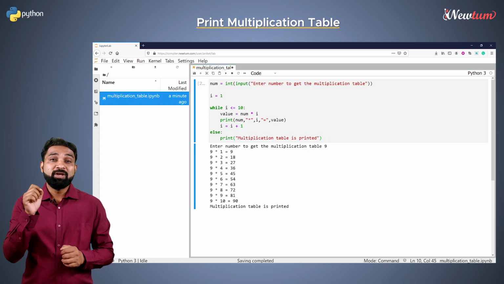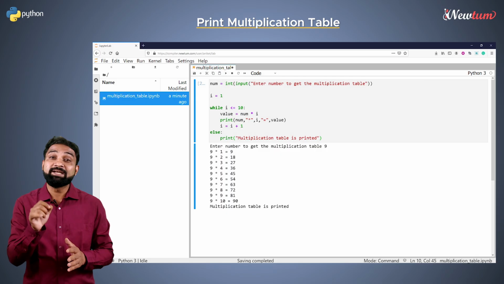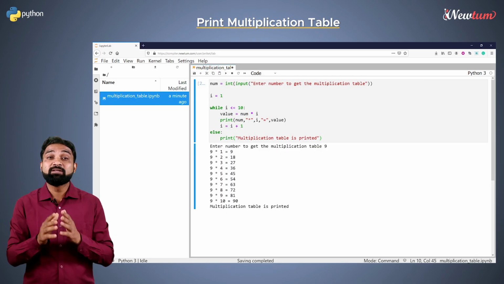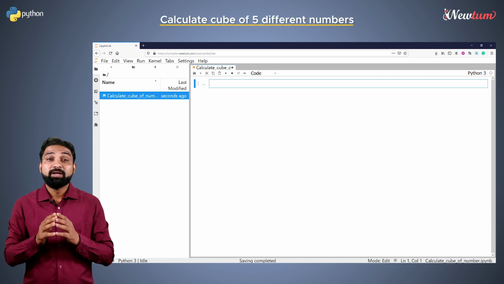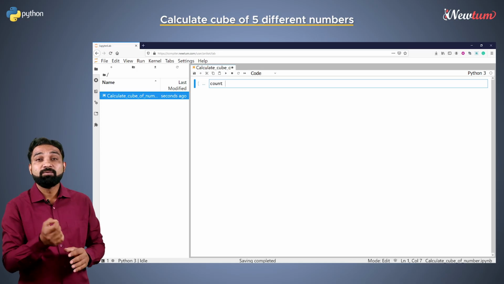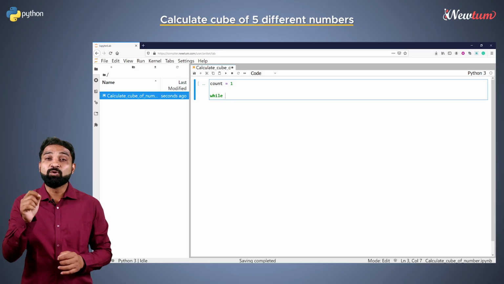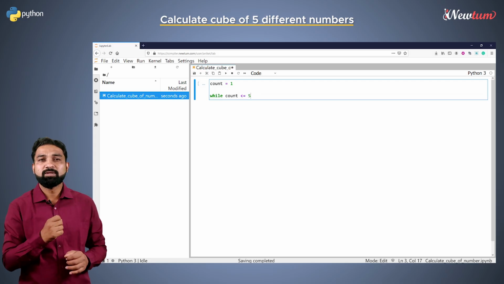Now, we will execute one more example with input function inside the while loop. We will write a program to calculate the cube of 5 different numbers. So, declare a variable count with initial value as 1. Then write while loop with the condition count less than equal to 5.